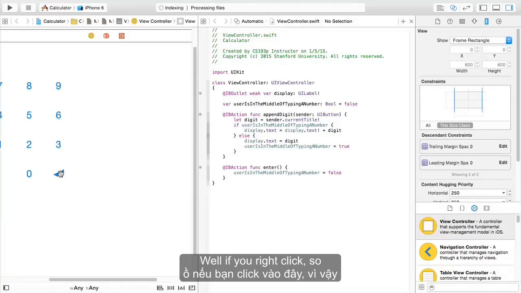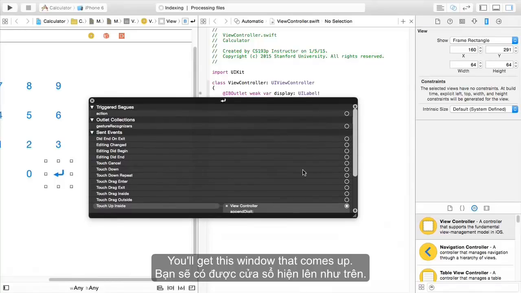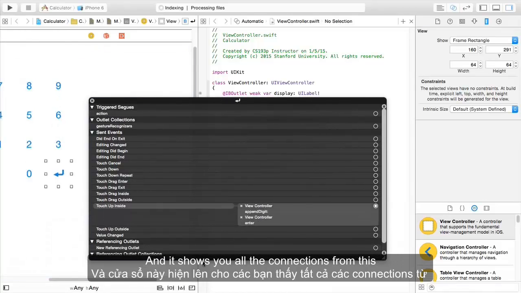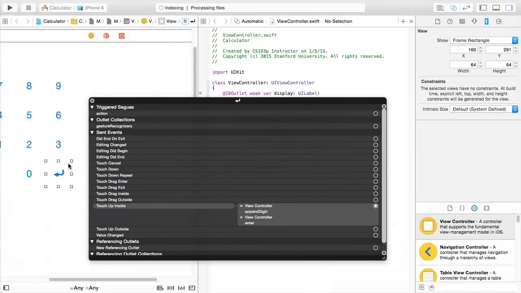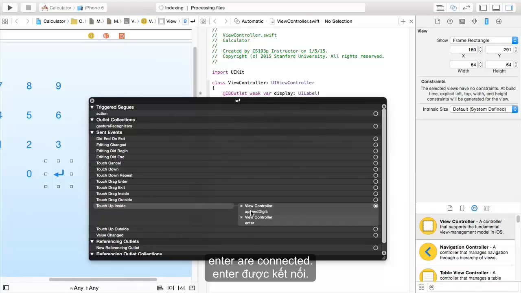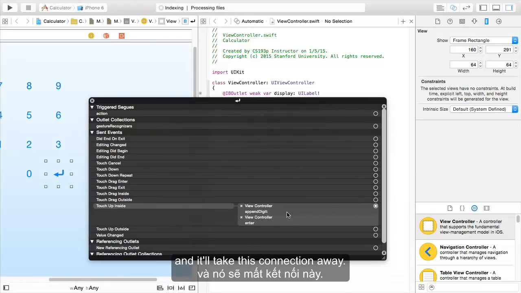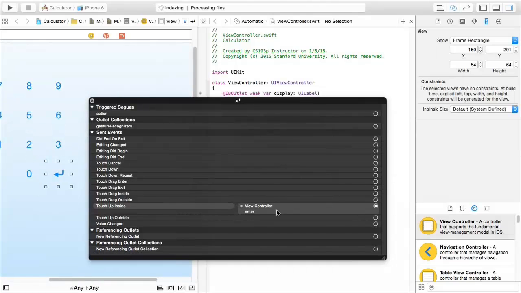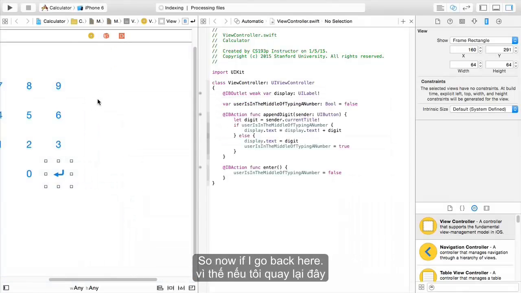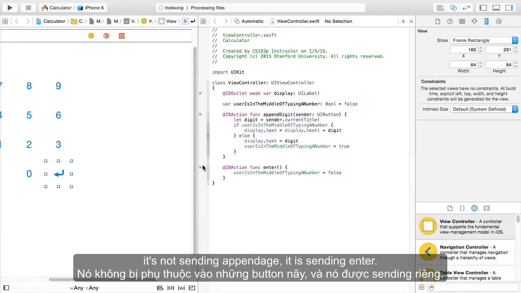Well, if you right-click on this button, you'll get this window that comes up, and it shows you all the connections from this UI element to your code. And you can see here, both appendDigit and enter are connected. Now the great thing is I can just click this little X right here and it'll take this connection away. So now I only have enter. If I go back here, see, it's not sending appendDigit, it is sending enter.